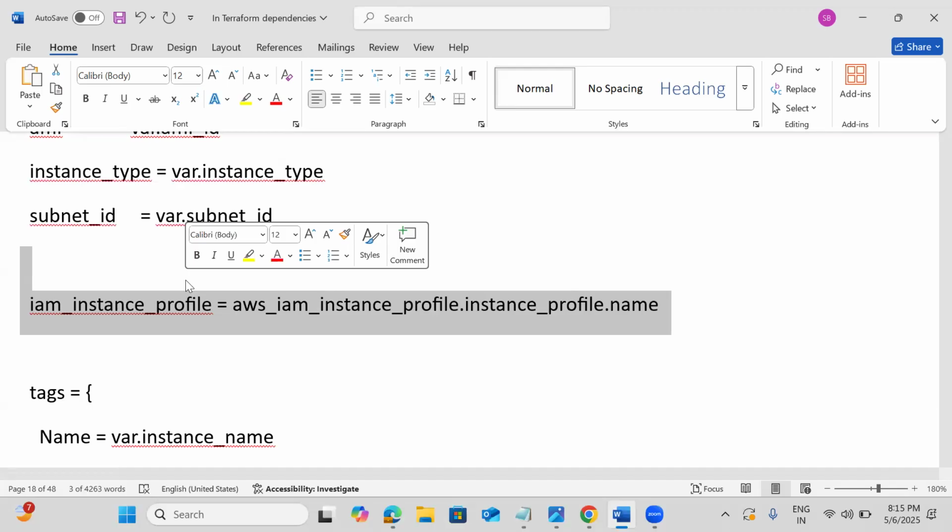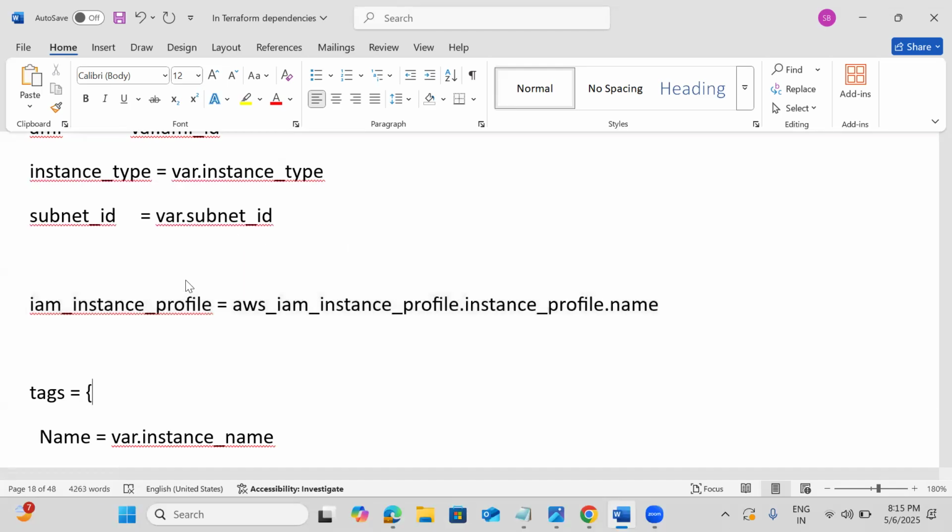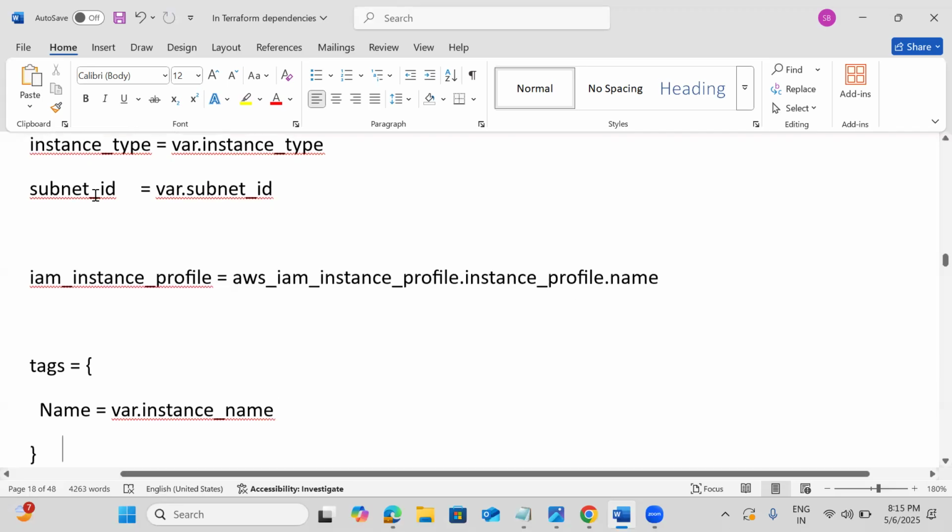Implicit. Okay, so that is an implicit dependency itself, because in that resource block, in that documentation, we have the option to configure that iam_instance_profile. If you don't have that option, then we need to specify it. If you have that demand, then we need to specify it as an explicit dependency.